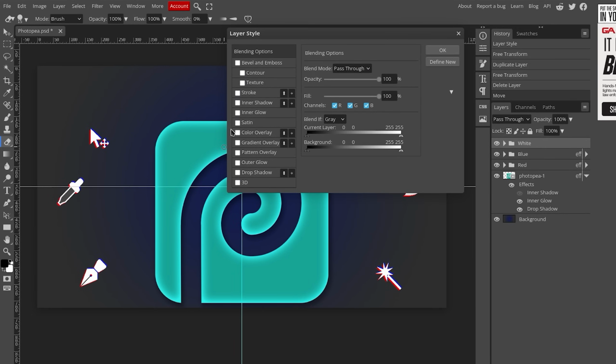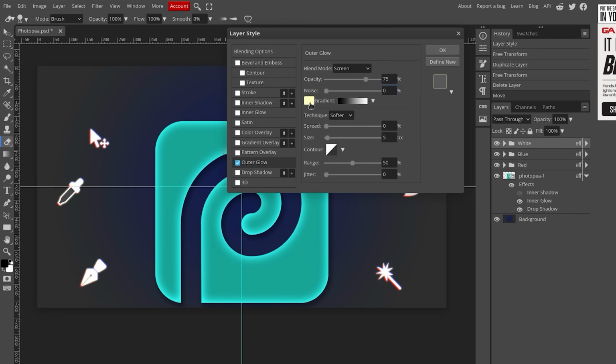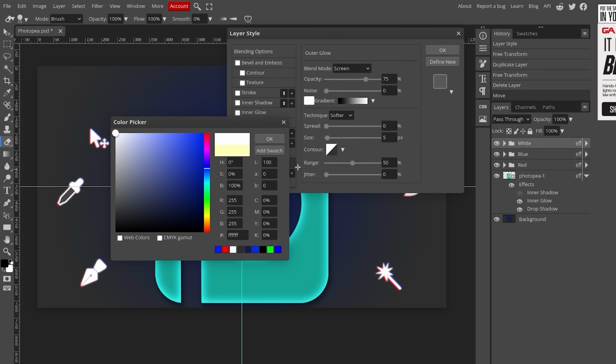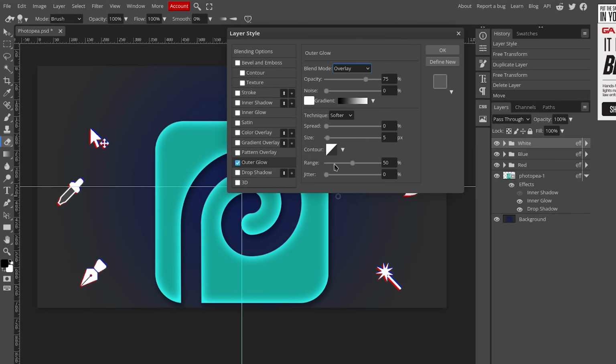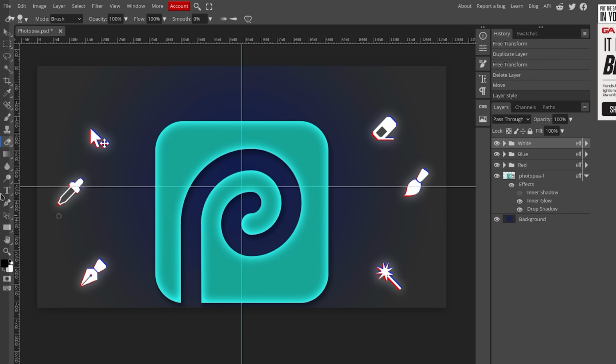So then on the white one, I want to add an outer glow, which is right here. I'm going to make this white. It's going to be... Can we do overlay? Would that look good? Make them a little bit bigger. I like that. I think that looks really good, actually.